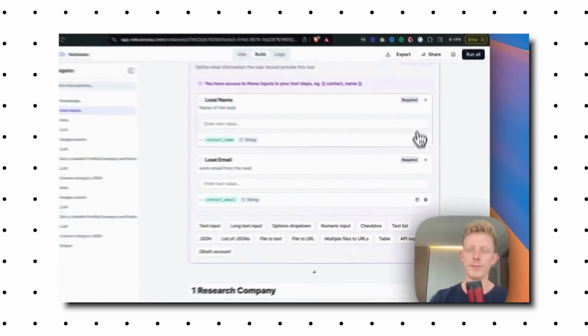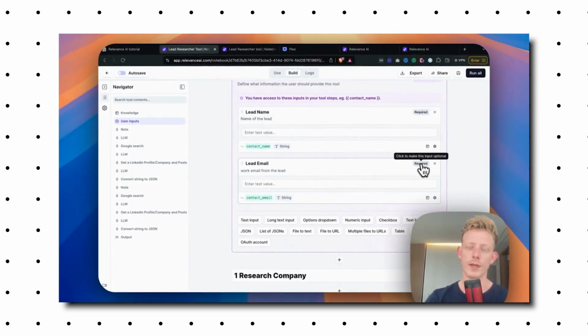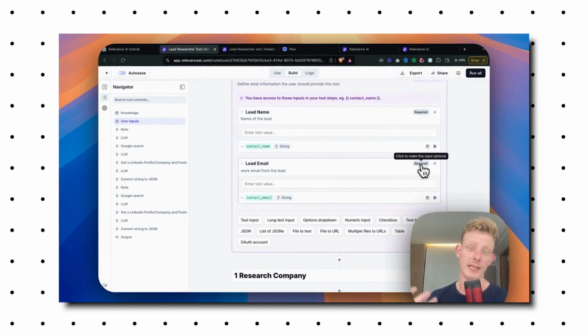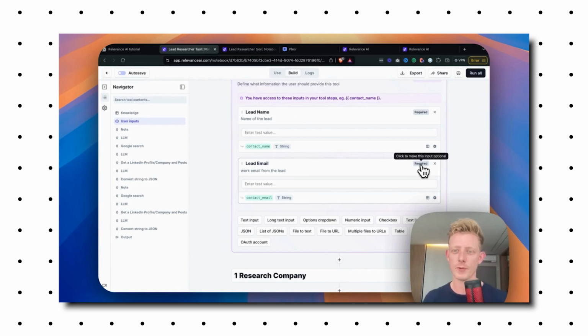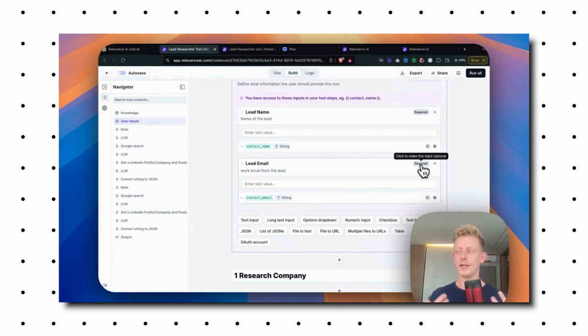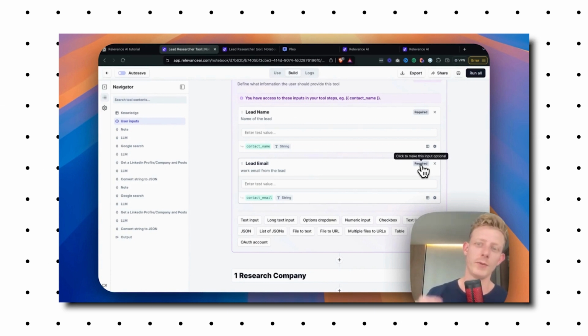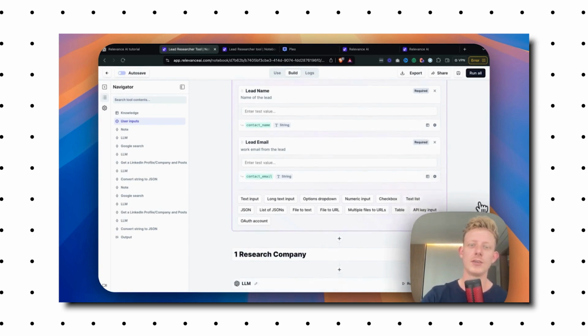And here you can also define if it's required or not. So for example, in this case, we need both of these data points to actually do the research, so they're required. And we know we have them, right? If they're not always, in the next tool, you'll see one where we have an optional one where I can explain it. So how does this work?